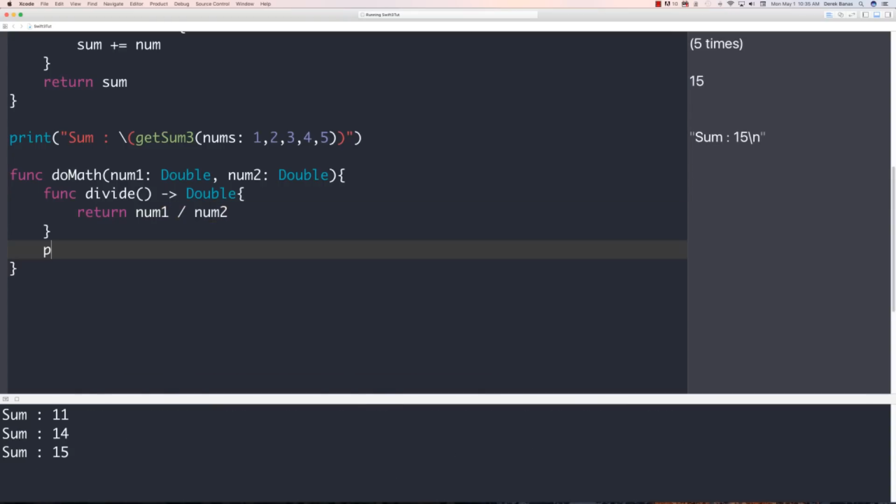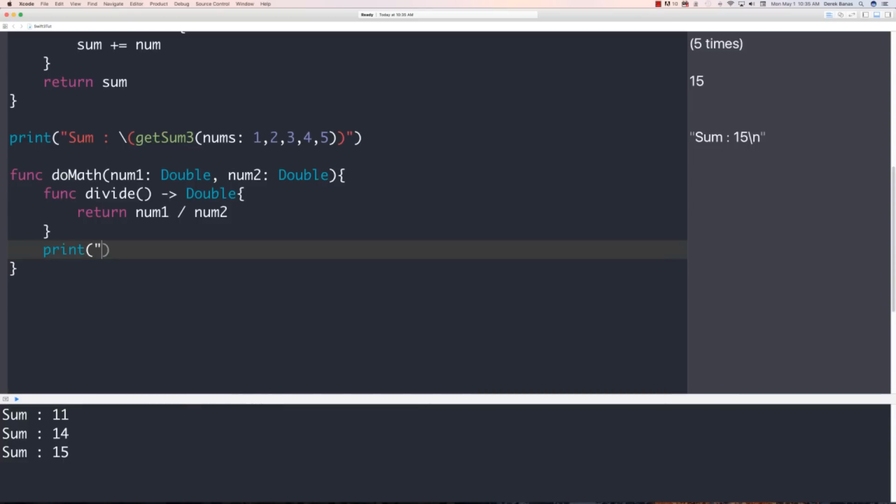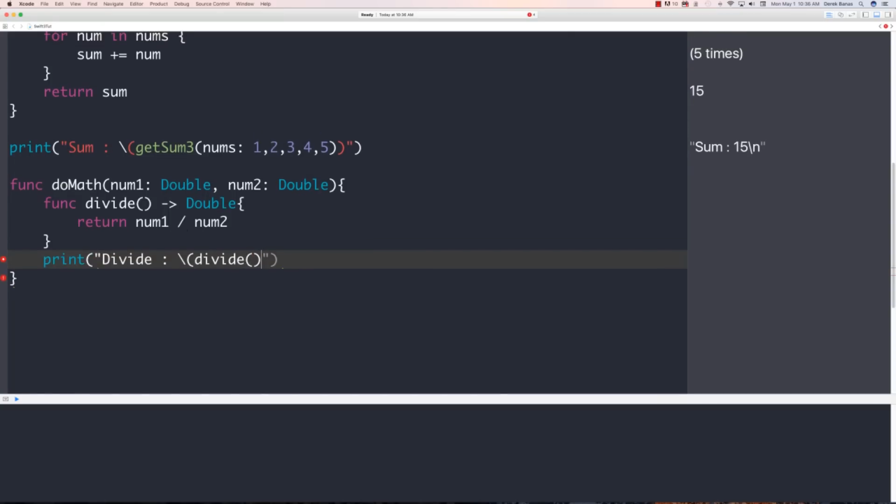Works good enough. And then we'll go print inside of this function, outside of the enclosing function, and divide, and then we will call it. So divide, throw that right there. And it's also going to be able to access num1 and num2, of course.